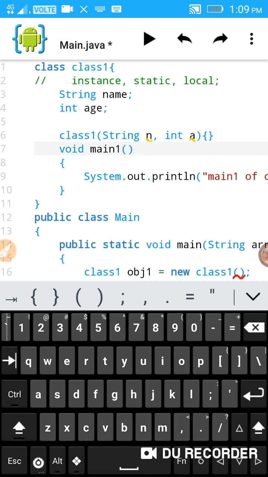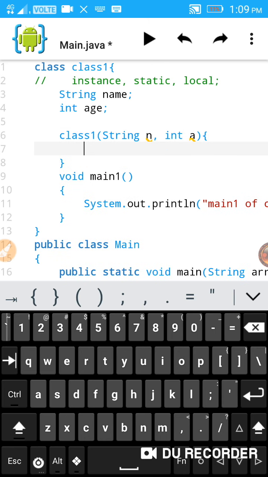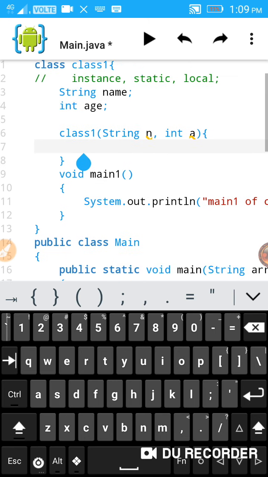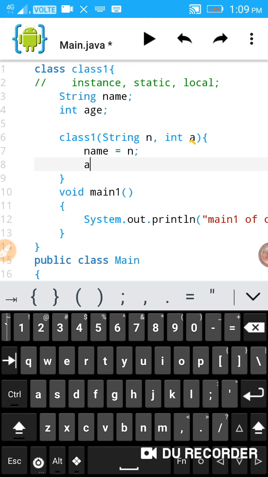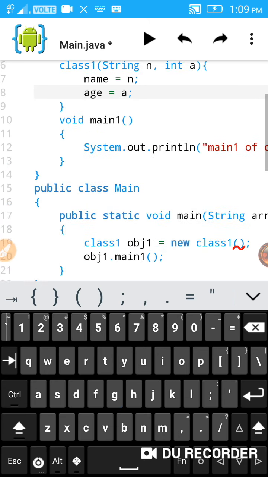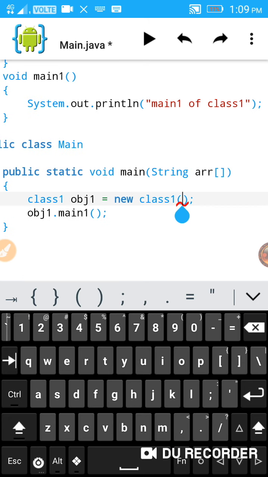Like this. Now here I'm going to assign a name (string) and an age (integer) to this object. To assign this, we just make name equal to n, which means you are assigning the n value to name and the a value to age. Here it is showing me an error because it takes some arguments.